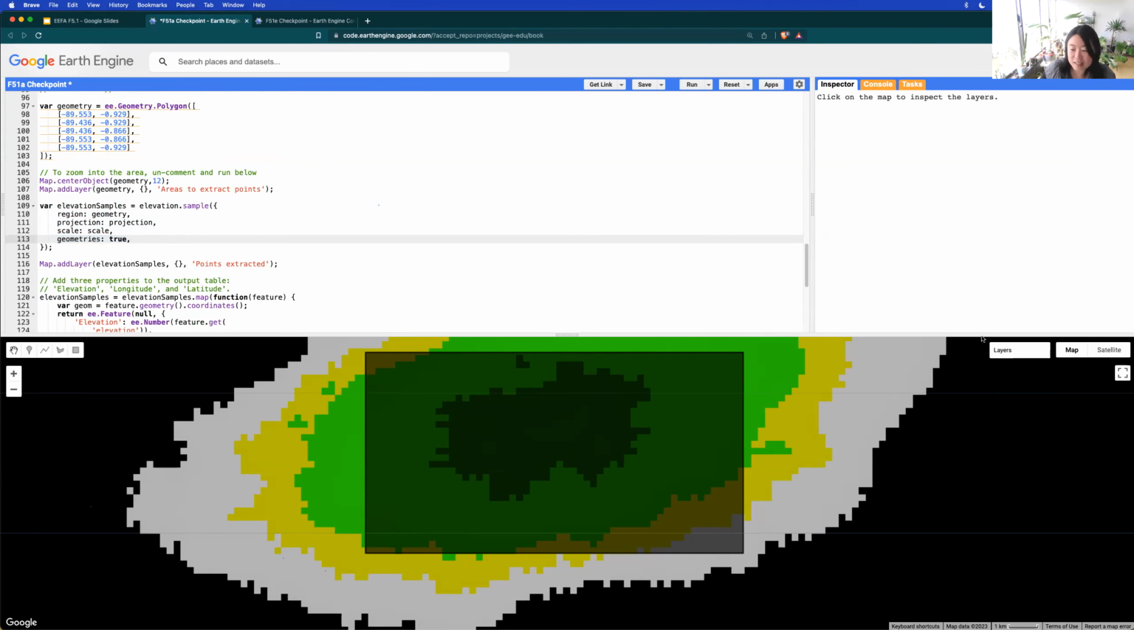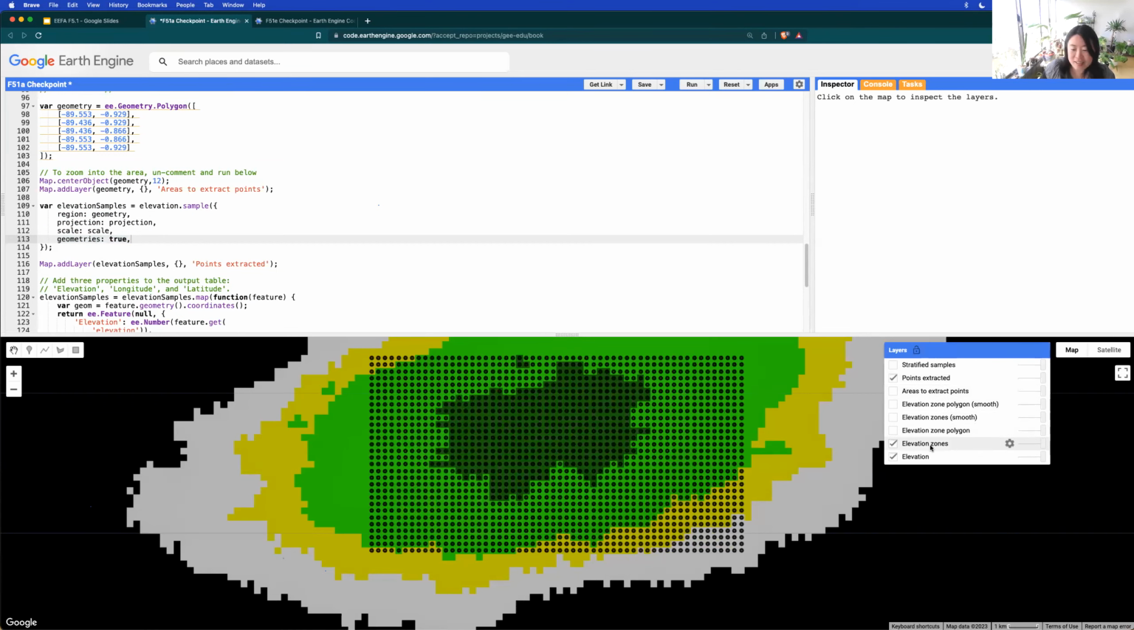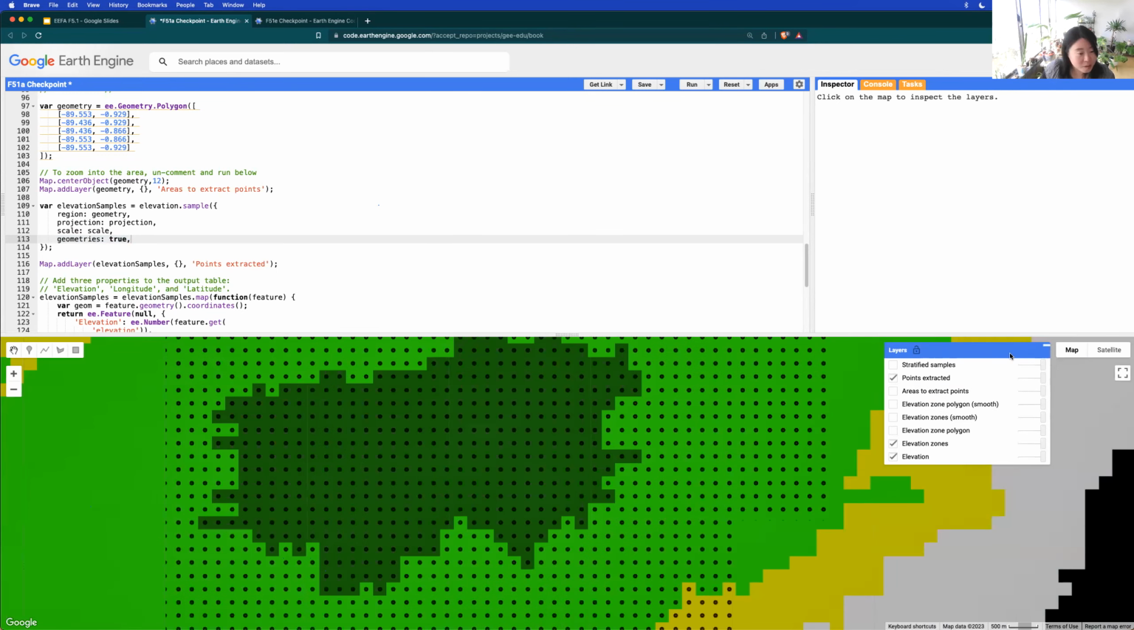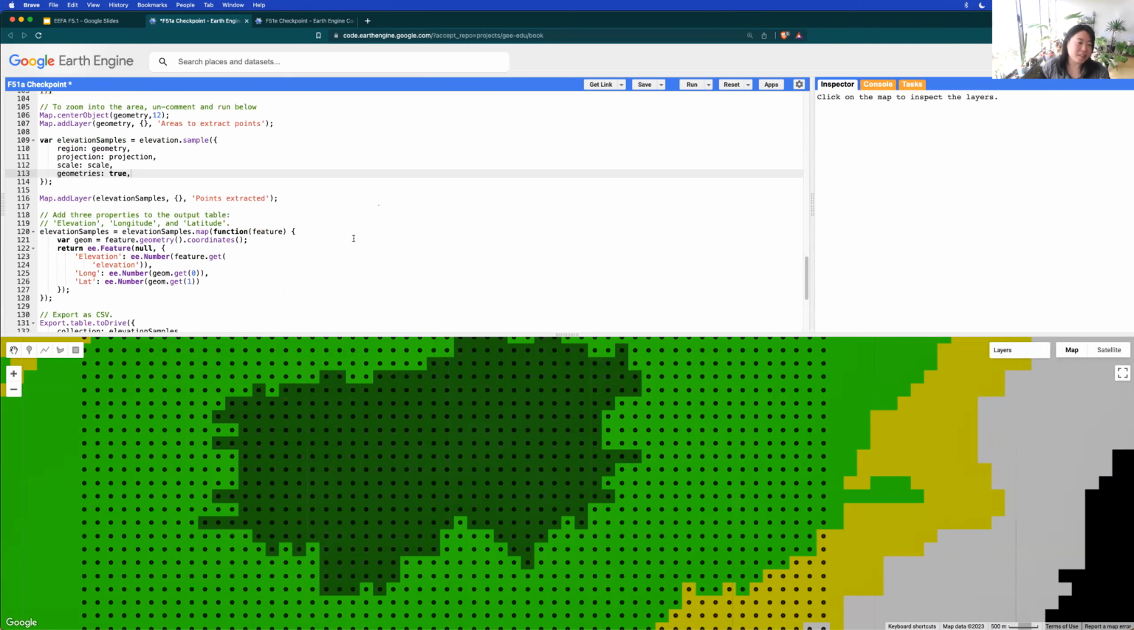And when you do this, it's going to convert the information into points. So as you can see, it's getting the centroid, the center of each pixel, as points. And as you can see, it was very instant. It's very fast.